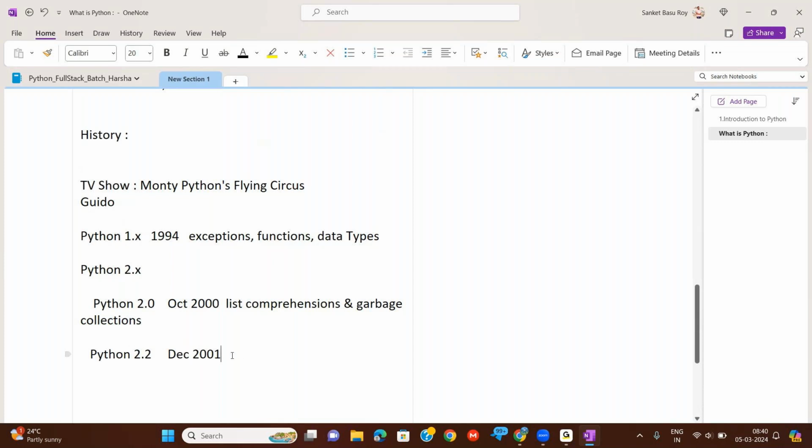What comes in this version is unified classes and types, and the OOPS concept has been incorporated here. From this 2.2 version, everything is treated like an object. That came into the picture.